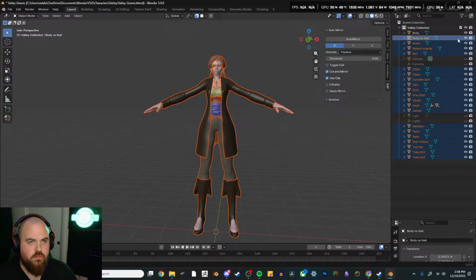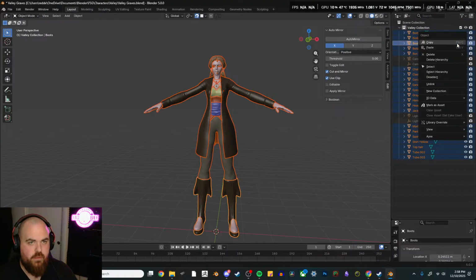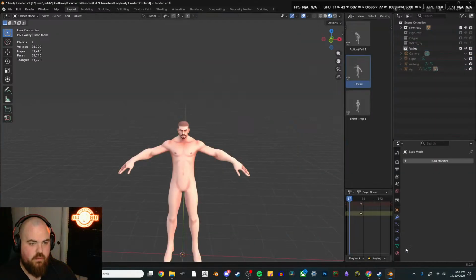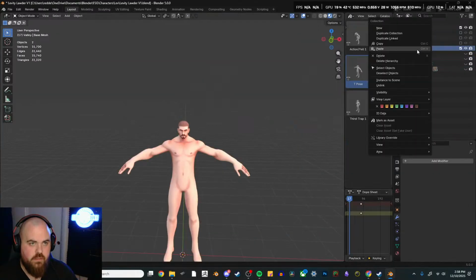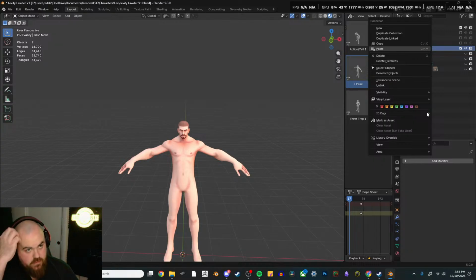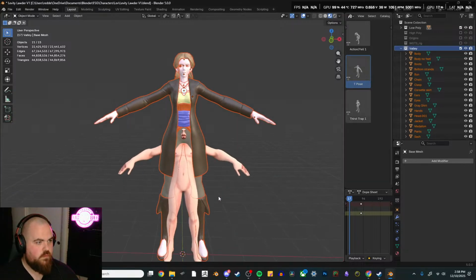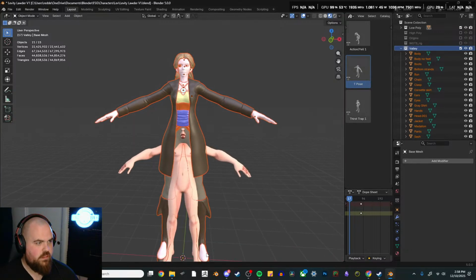Bun, bottom strands, boots, body no feet. And body, we're going to copy. It's a lot to copy there. Paste. A lot to paste. We're just going to try it. Yeah. Okay. Sick, sick, sick. Okay. And now we have her in here.